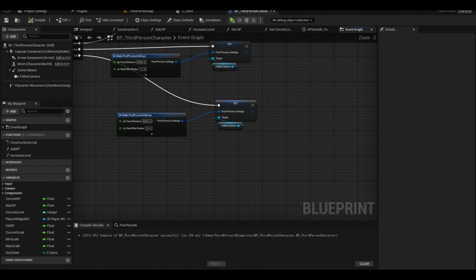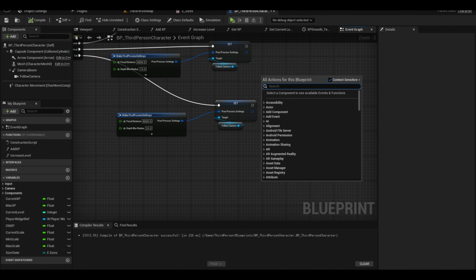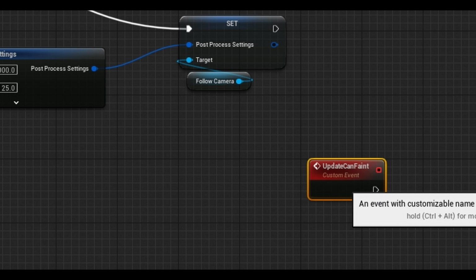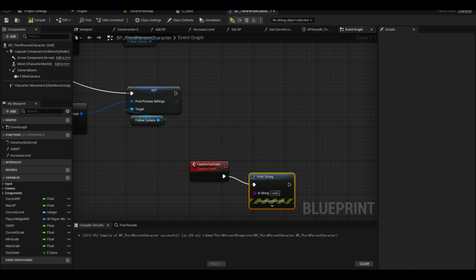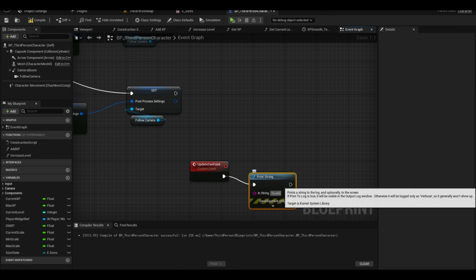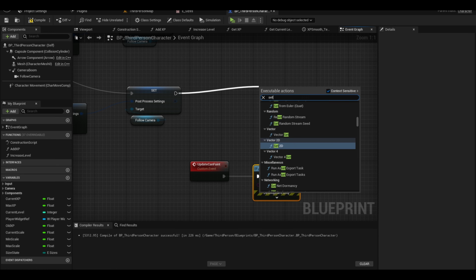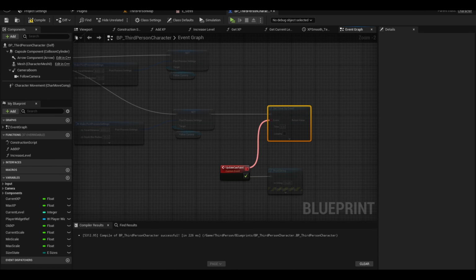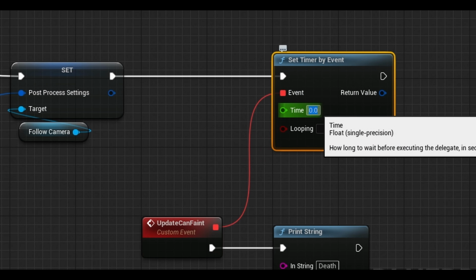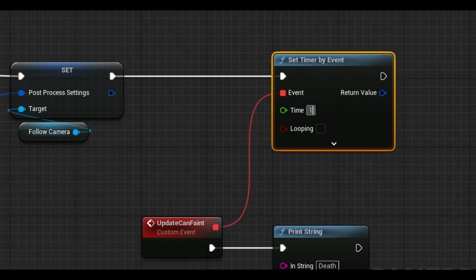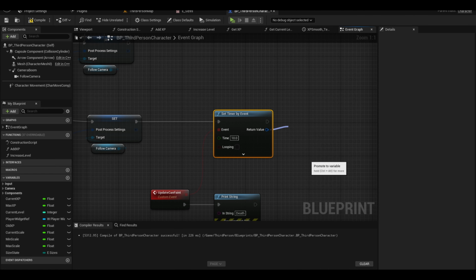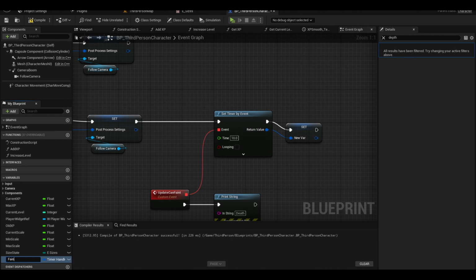This is optional, but I am going to add it so you faint when you are tall for too long. Create a custom event and call it update faint. I am just doing a simple print string and write in faint. Now from the tall post process, call a set timer by event. Hook the square to this event. Set the time of how long you can stay tall for. Now from the return value, drag and promote to variable called faint timer.